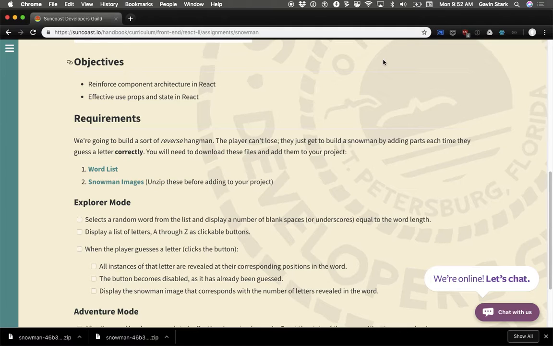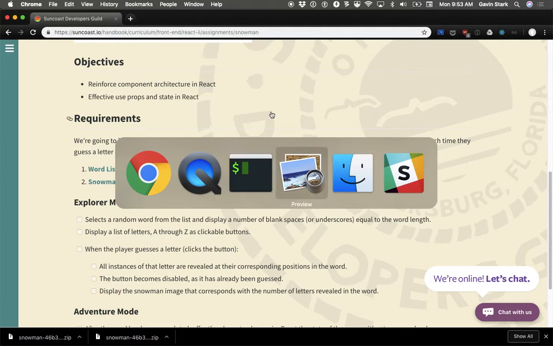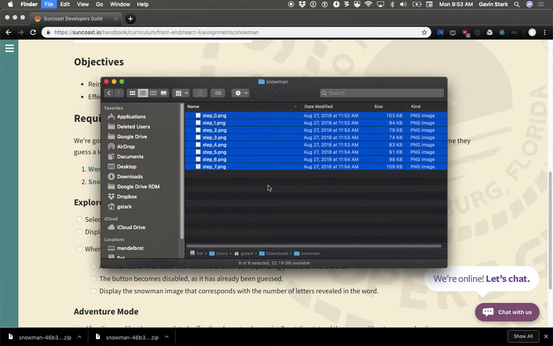just requires practice. So we're going to build a sort of reverse hangman. The players can't lose. They just get to build a snowman by adding parts each time they guess a letter correctly. So this is reverse hangman. There's no losing. And we build a snowman by adding parts each time they guess a letter correctly. Download these files. So I downloaded the snowman files.